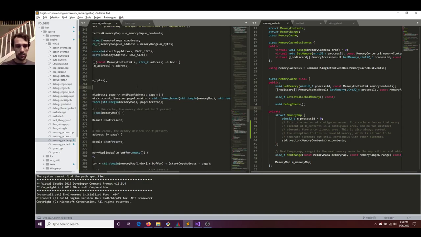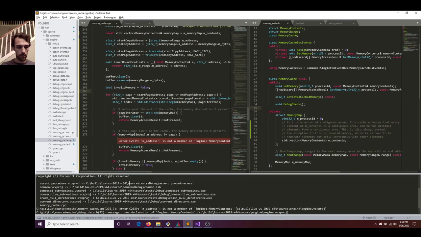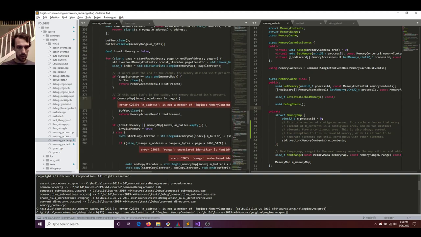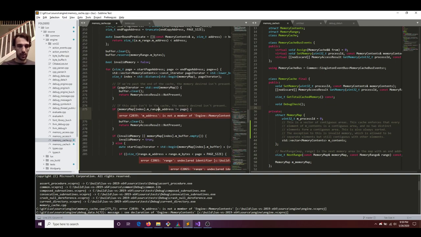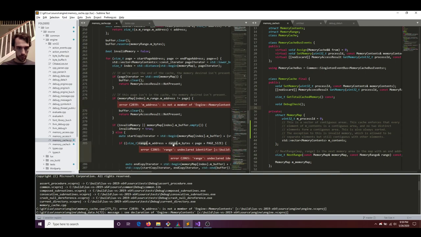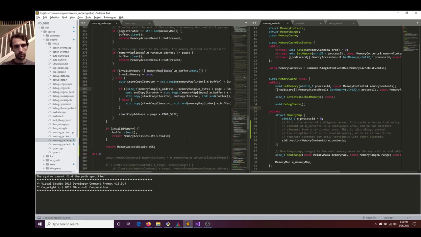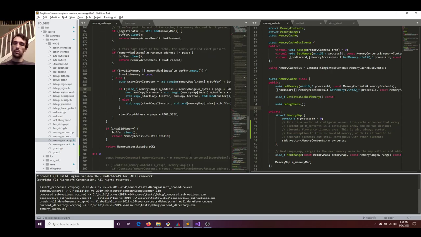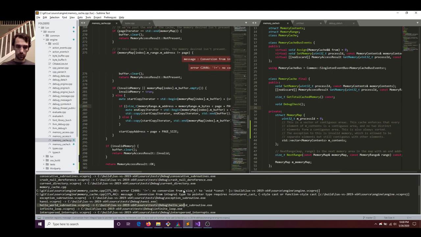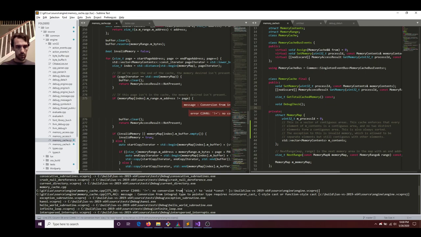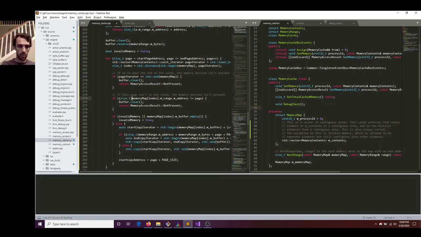Fixing up compiler errors. M address is not a member of, I should say dot M range dot M address. These should say memory range. Getting close. This just needs conversion to size T.